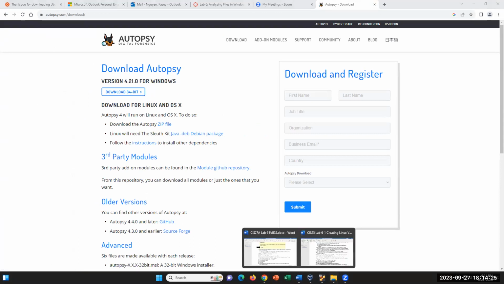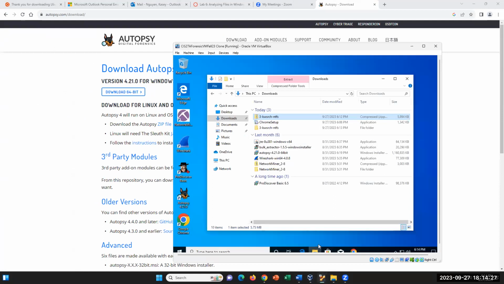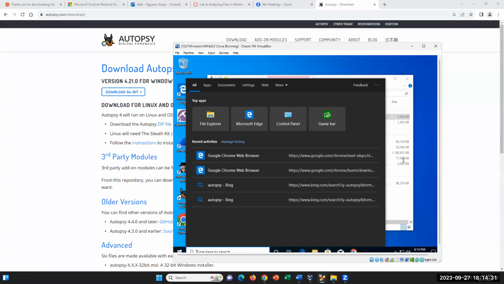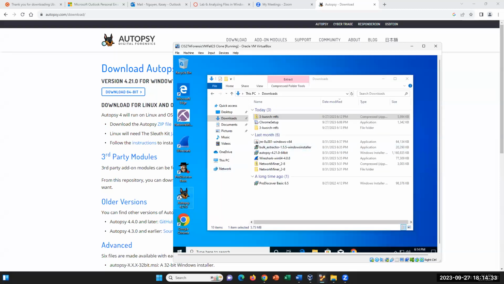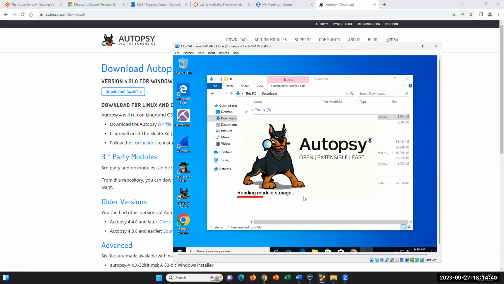Okay. So back to our virtual machine here. I already have my file, so I'm going to go ahead and open up Autopsy, and you can also click the icon where it says Autopsy right here. So you can double click the icon, which is the dog. And this is going to open up.